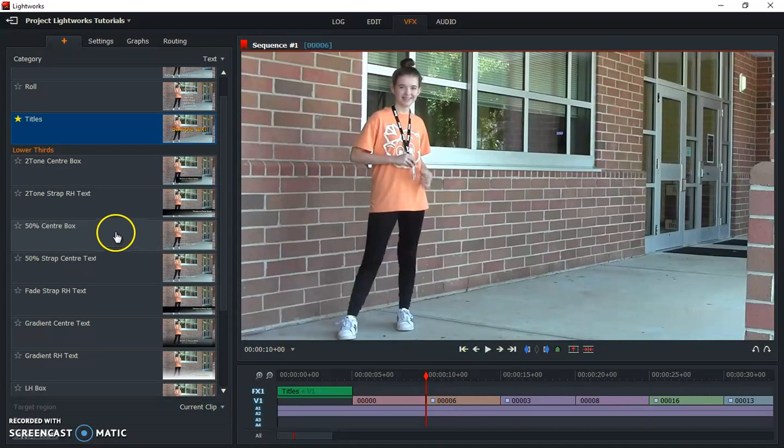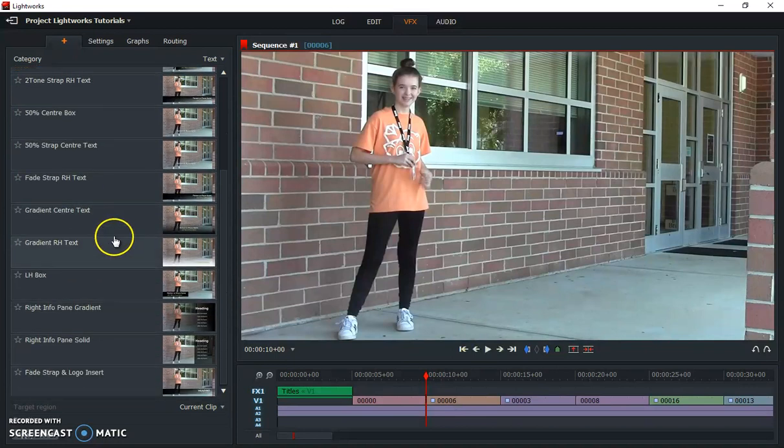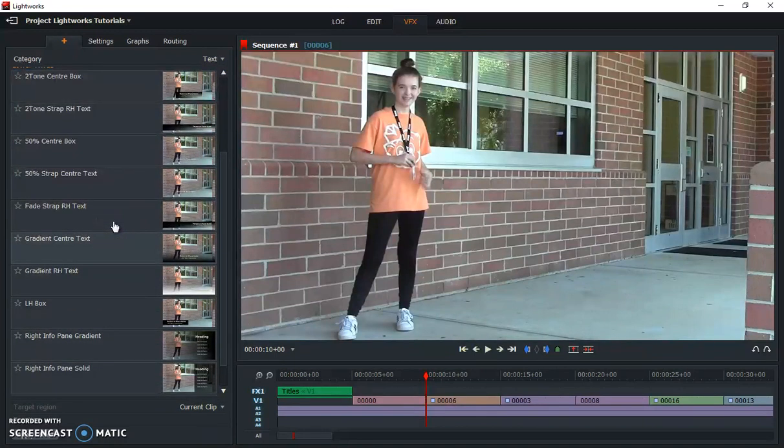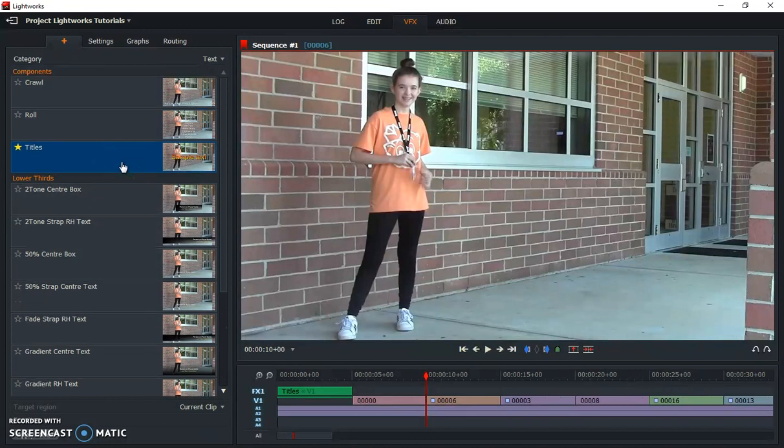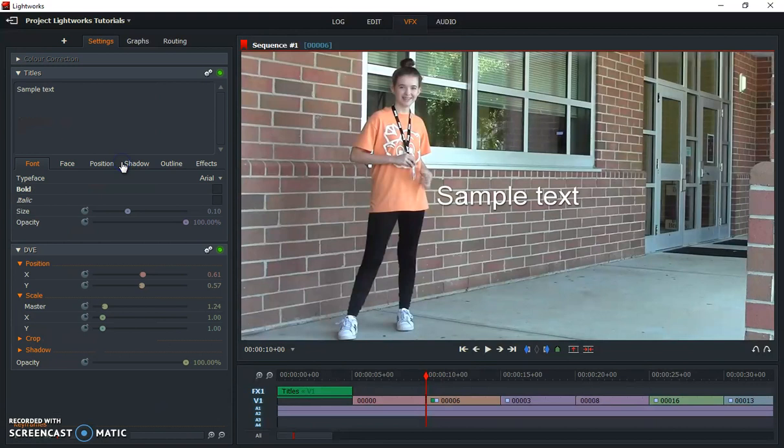But if you look down here, there's tons and tons of different samples of different styles that you can choose to make your project more unique. But we're just going to simply double click on titles, and you can see that our new video effect has come up. So we're going to change the sample effect, and this is from our shots and angles project.